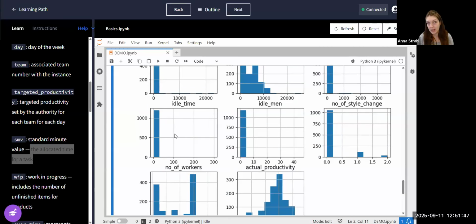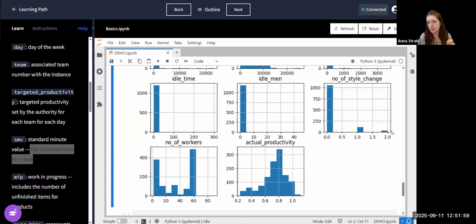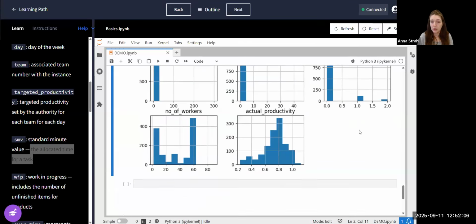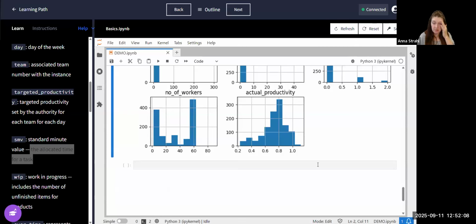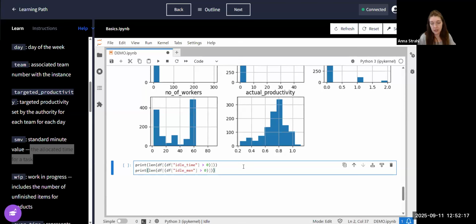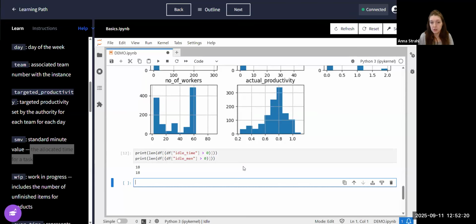But idle time and idle men, I'm not seeing even the slightest hint of a bar at non-zero values. So we're going to actually count to see how many non-zero values there are for those and probably drop them. Same for number of style changes, although this could be another interesting next step for you. If you keep it in your data set, what happens? And actual productivity, it's kind of normally distributed. That's interesting.